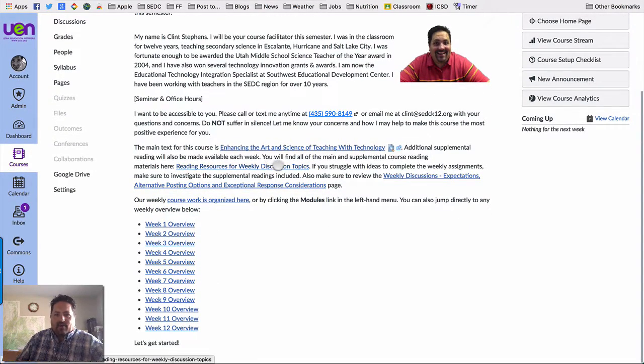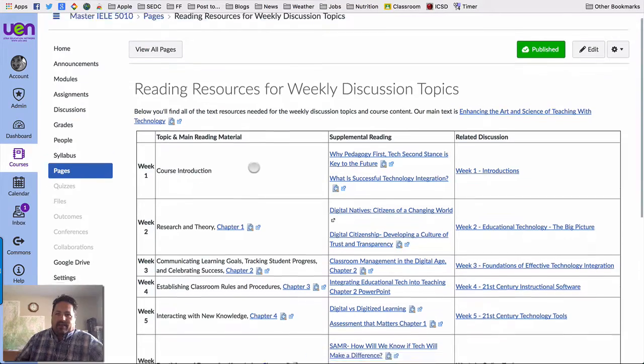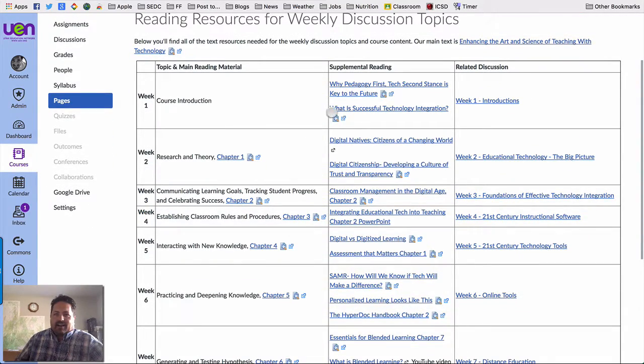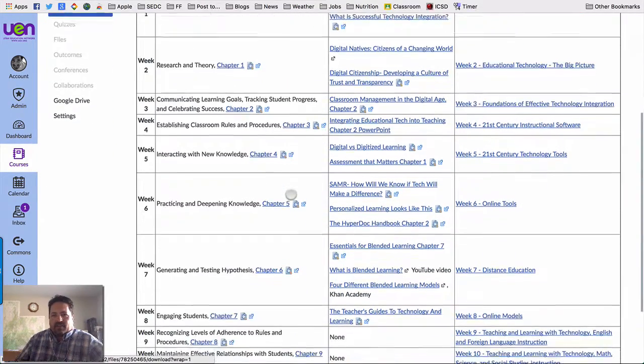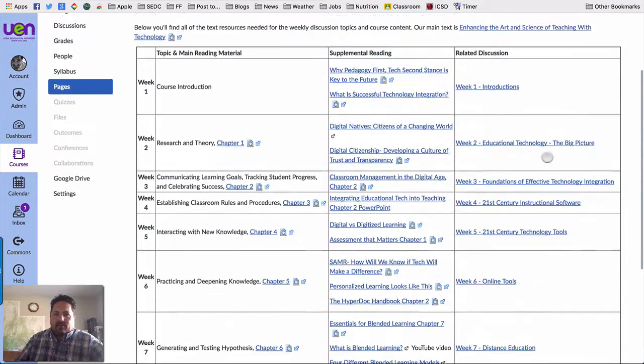One of the biggest organizing things for me was to build just one big page that has all of the weekly reading and related discussions to it. It was a good organizational thing for me, and I thought it was a good place to organize all of the reading that students will need throughout the course.